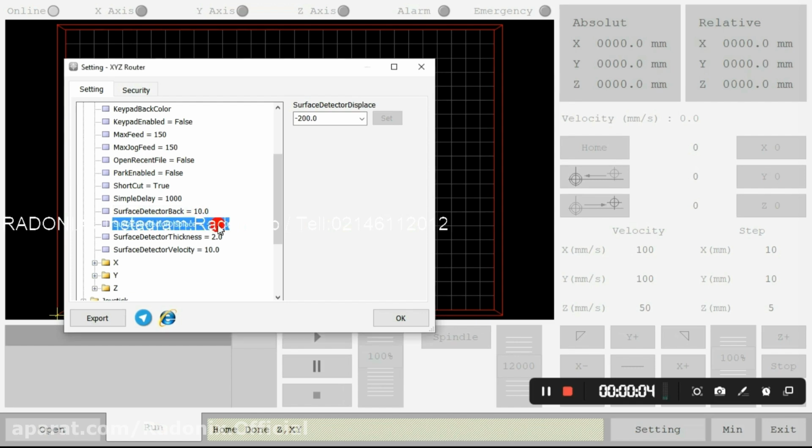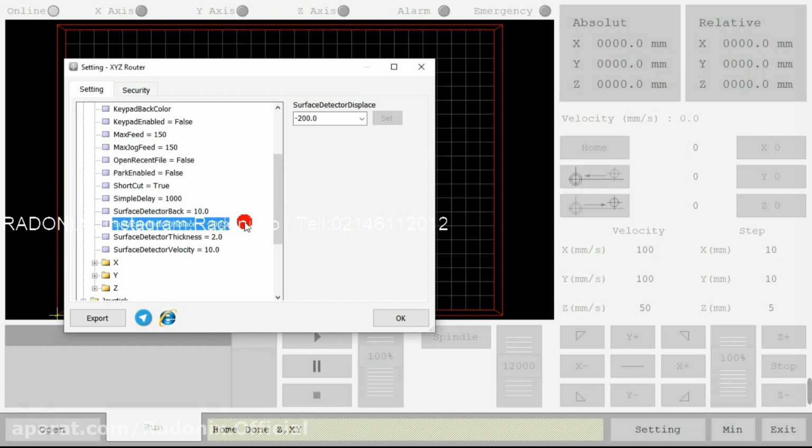2. Surface detector displace. Upon executing the surface detection command, the axis will move towards the sensor up to the distance defined by this variable. If the surface detection sensor is not triggered within this distance, the axis will stop.